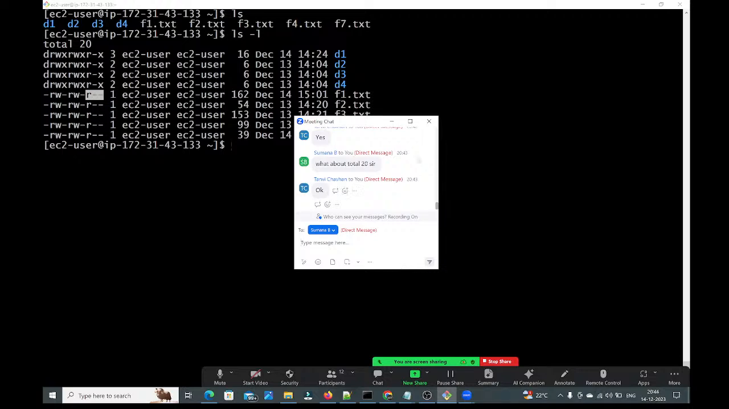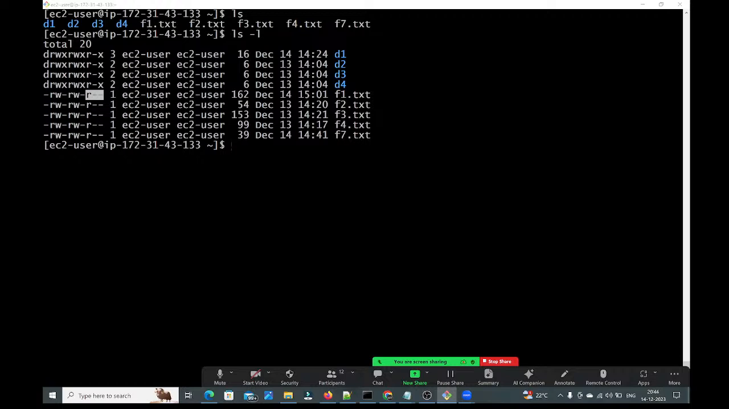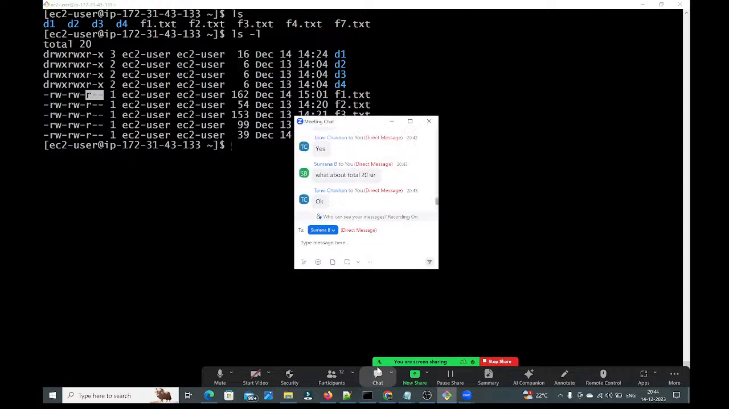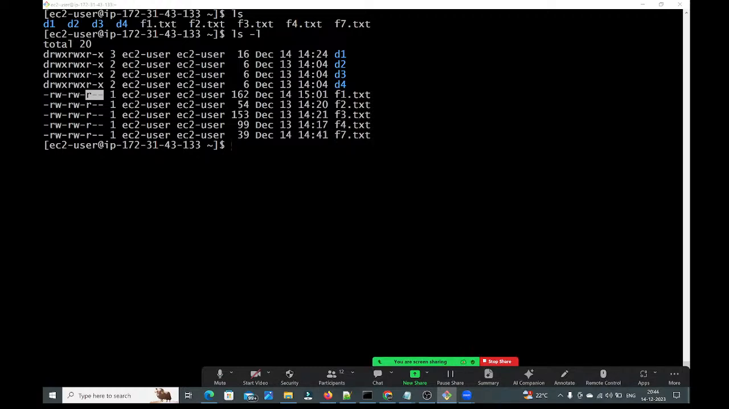What about total 20? I didn't get what 20 means. That is the total number of files, madam, in the second line, including some inbuilt files and hidden files and all these things.